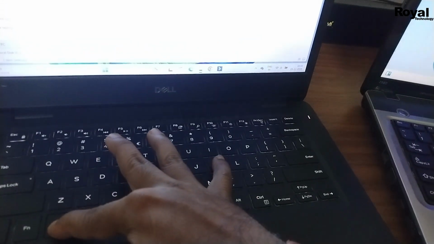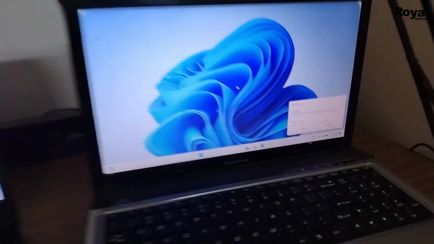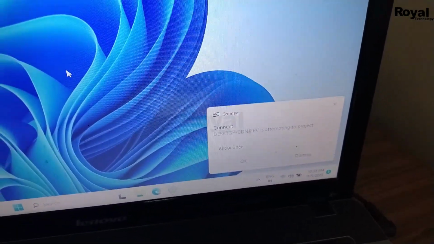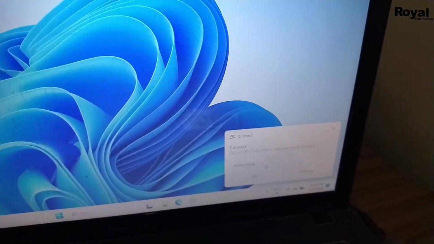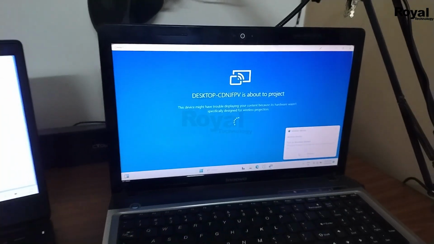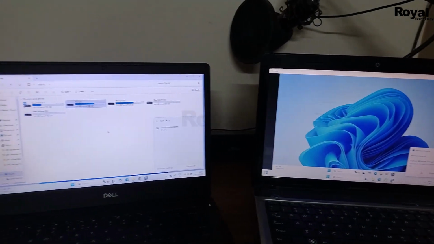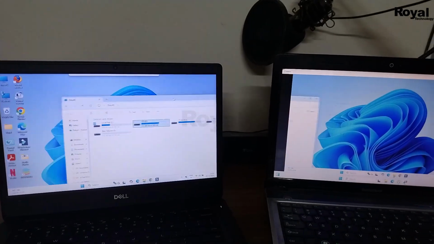And if you want to do the shortcut, then press Windows plus K, then this window will come and it will show all the available wireless networks. So you have to select the secondary wireless network, and you will see a pop-up, or it might display directly. But if you see the pop-up on the secondary laptop, click on OK. So it will project. And now our laptop is ready to project.